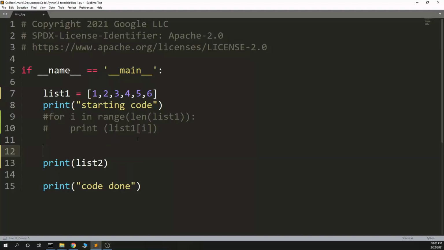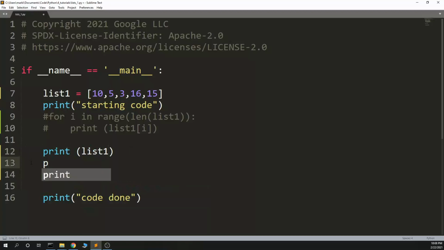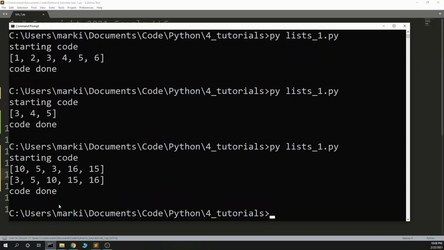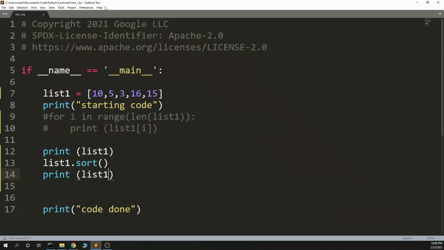What else is pretty useful for lists? 10, 5, 3, 15, 18, 15 again. Lists have a built-in sort. So I can print list1, then list1.sort, and we can see that it's going to sort them. There's a bunch of different options you have for this sort, but that's complicated enough to save for a whole different video.